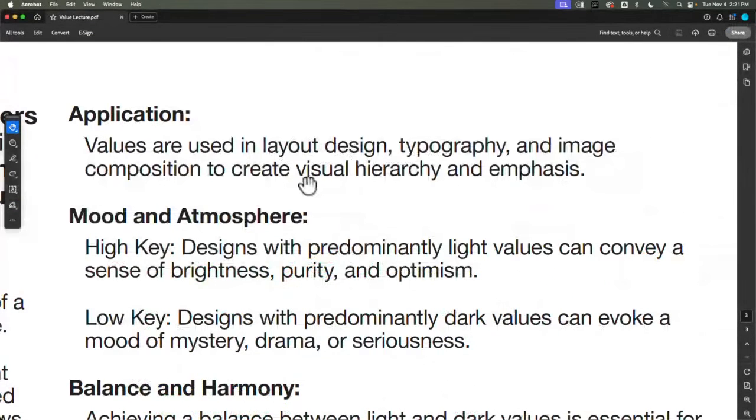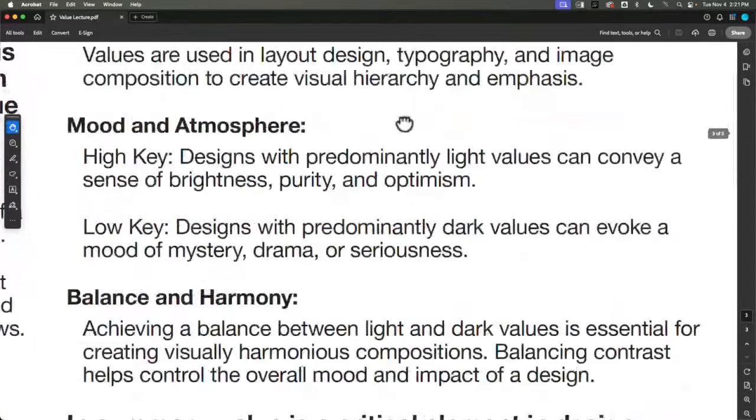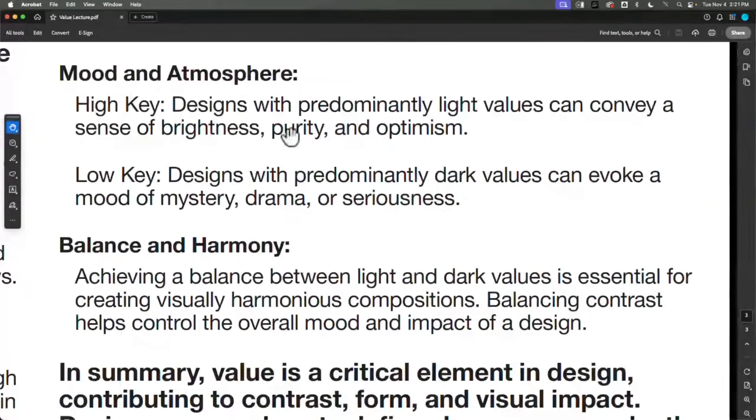The application here: values are used in layout design, typography, and image composition to create visual hierarchy and emphasis. Mood and atmosphere, this is the big one right here. This is the takeaway. High key. I believe high key is a term used a lot in photography. High key is predominantly light values and can convey a sense of brightness, purity, and optimism. Low key designs are predominantly dark and can evoke mystery, drama, and seriousness.